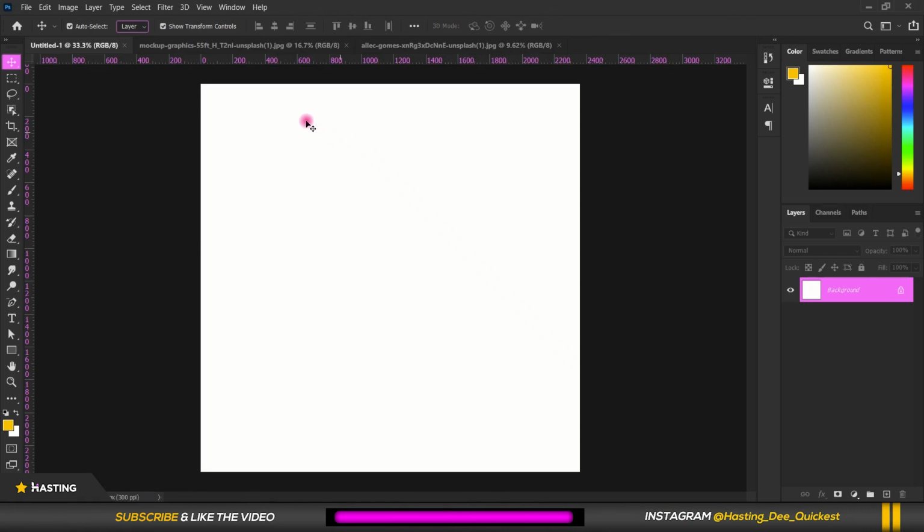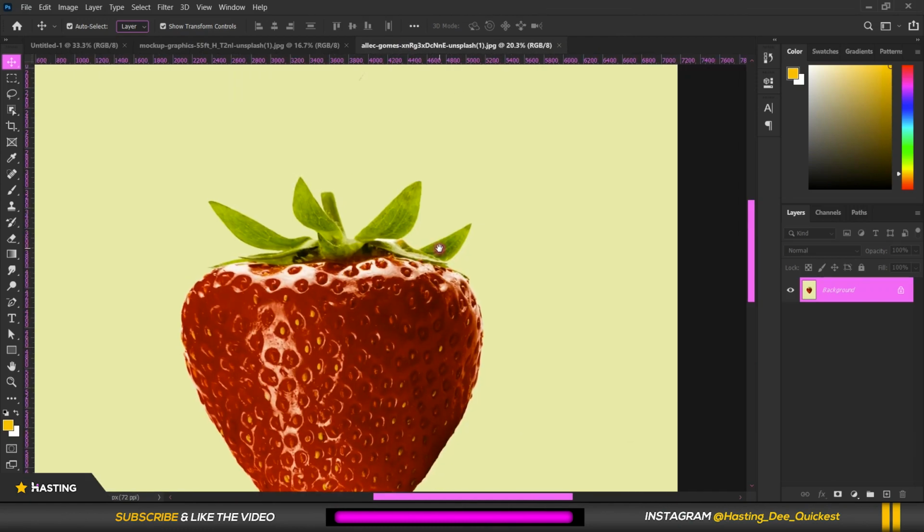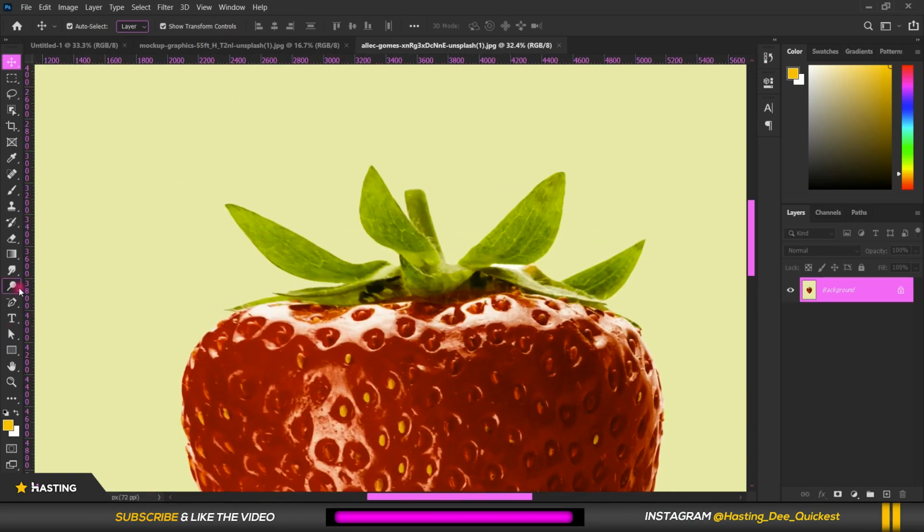So here we are in Photoshop. Remember that these exercise files are linked in the description below. So I'm just going to head over to the strawberry image, and I'm going to crop it out.